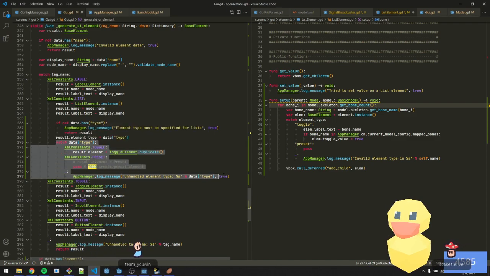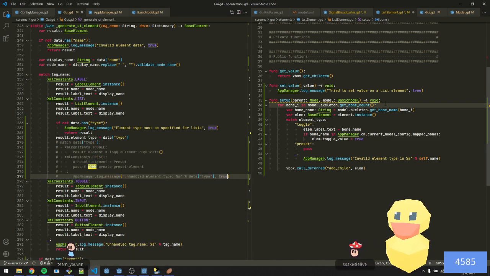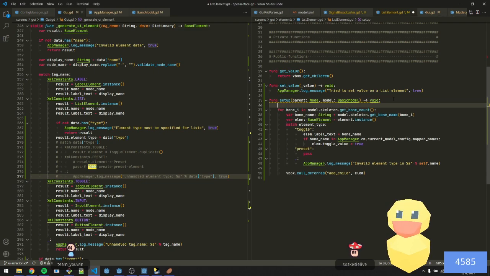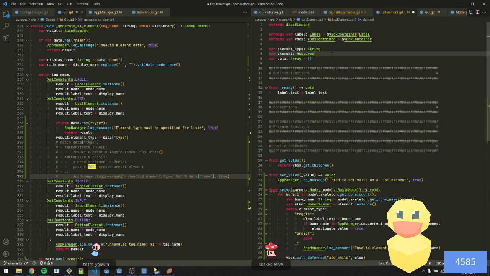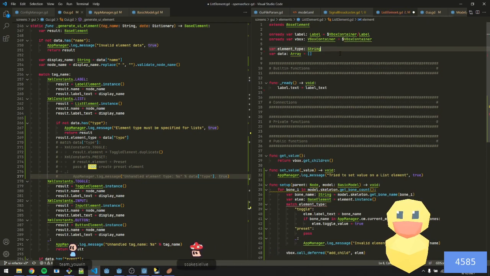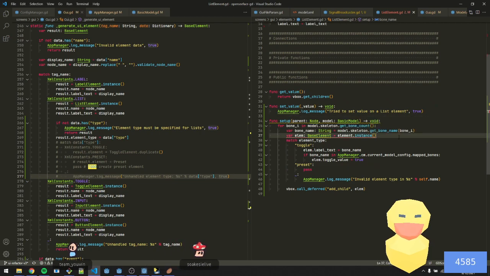I think we can get rid of this, right? So we no longer need to... Yeah, so since I'm passing the parents into setup, we can do this. Now we don't need to have an element resource anymore. So wait on that.